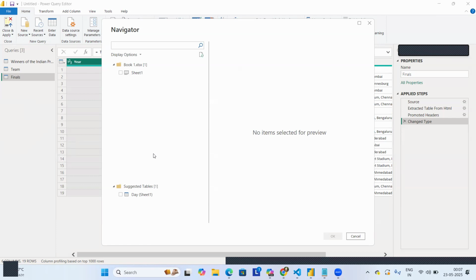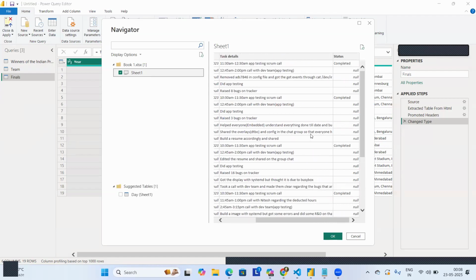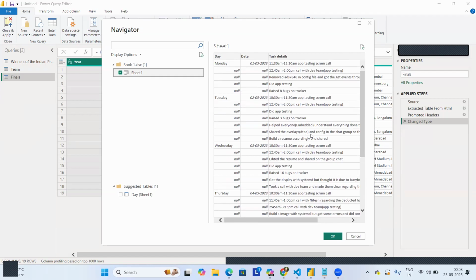We should always go for the table, because it will be easier to segregate and understand. So I will click on this table, Sheet1. As you can see, there is a lot of data here.